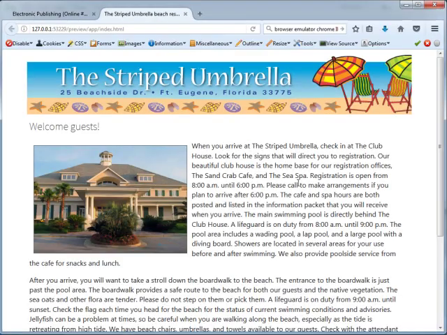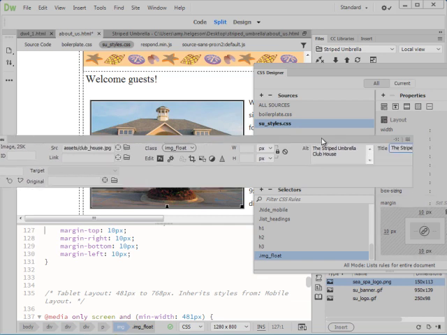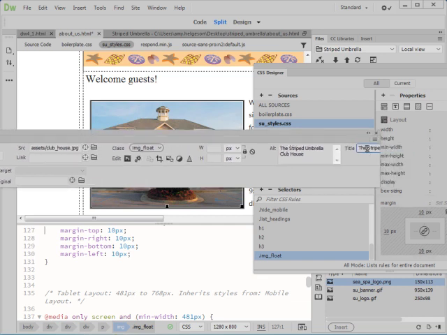When I hover over this, in older versions, it would actually pop up that alternate text, the striped umbrella clubhouse. Well, the way you go about it is add a title to it. So if I go to my properties inspector, here's the title. If I wanted to put in a little tooltip, for example, the striped umbrella, I can't see everything.